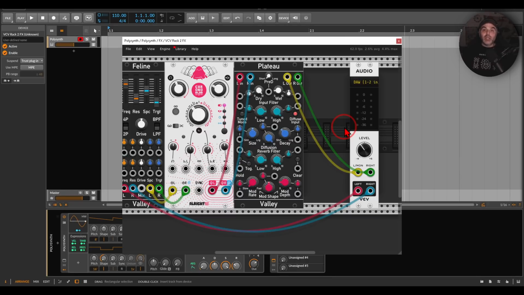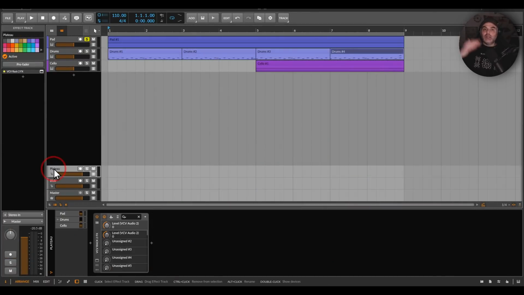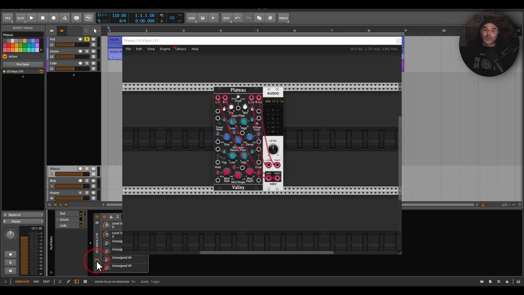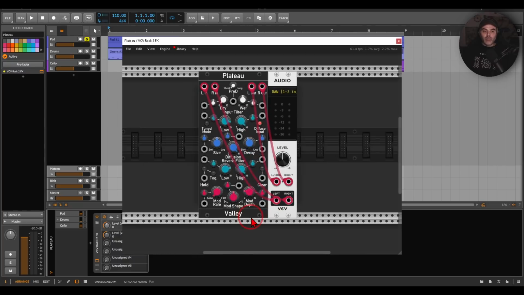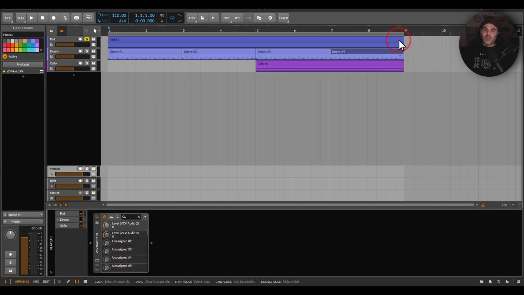So let's really have a look at a more advanced example. So here I have two send channels with send effects. The first one has Plateau on it. So I have Plateau as a send effect, right? I just add it, as you can see. I just send the audio from the audio module to Plateau and then back to the audio module. And now I can send different tracks into it as a send effect, which is quite amazing.